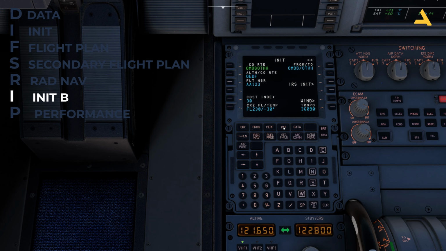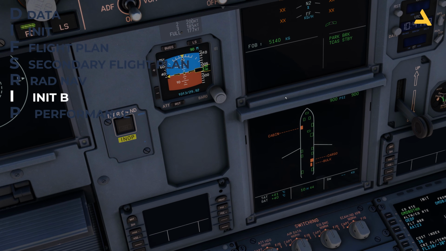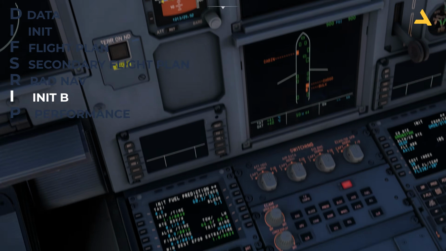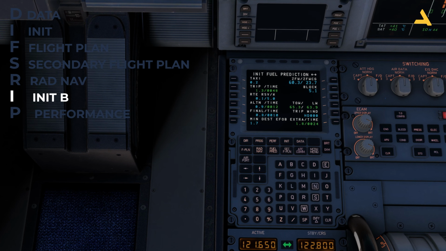So come to this point, initialization, press this button, and then you go to the initialization B page. Now over here, you have to enter the zero fuel weight, center of gravity, and block fuel. Simply click this and it will get the block fuel. Now if you look over here, you will see the fuel on board is coming, which is 5.14 tons, and it is exactly 5.1 coming over here.